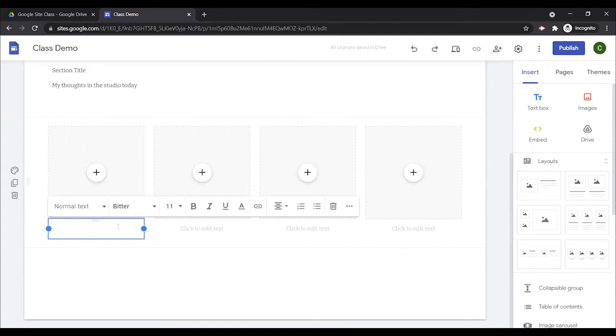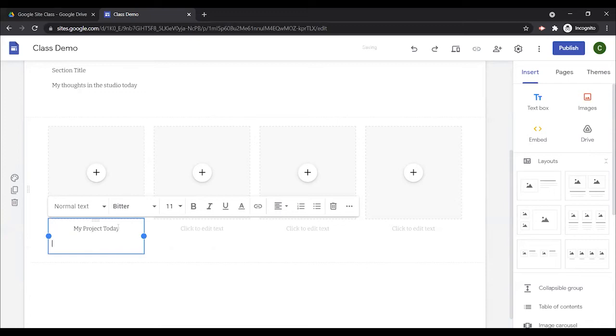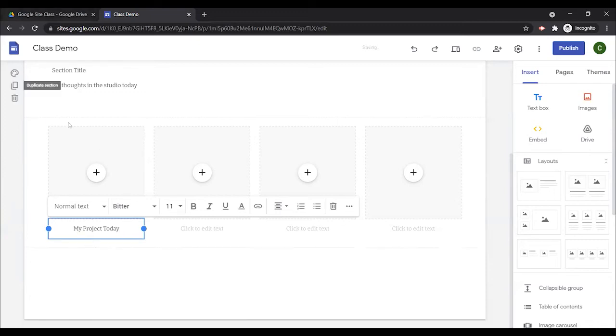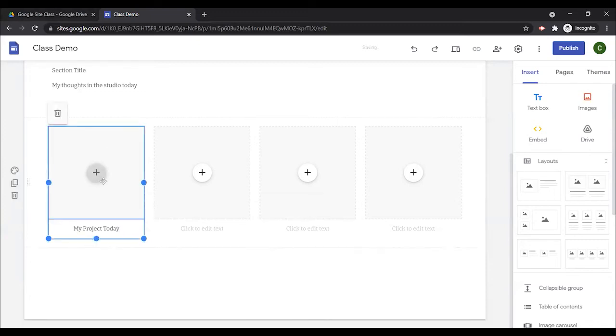So let's see. My project today. So maybe I want to show the work that I've been working on today, and I'll do maybe tomorrow or the next day or yesterday, or put in specific dates.